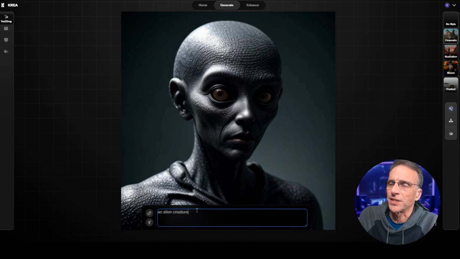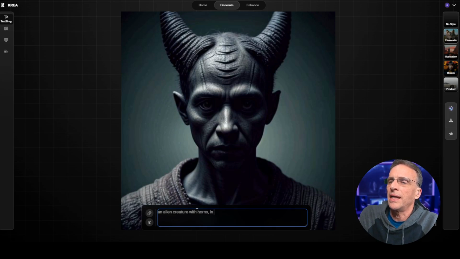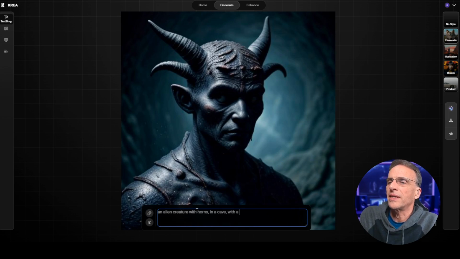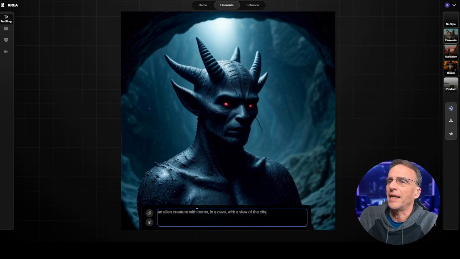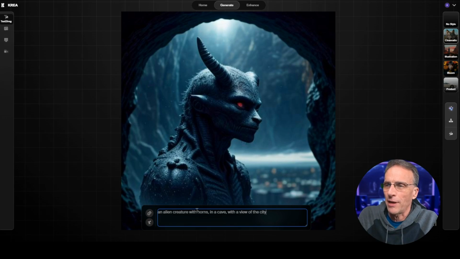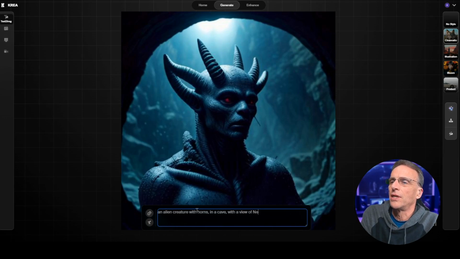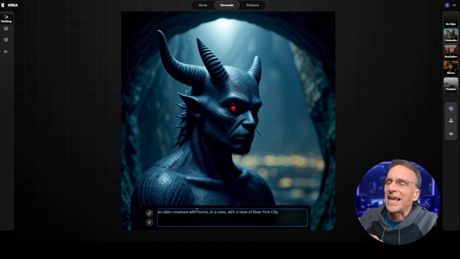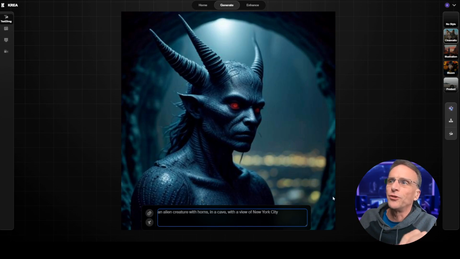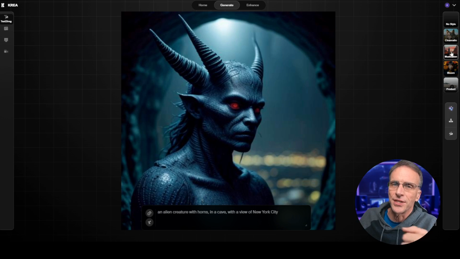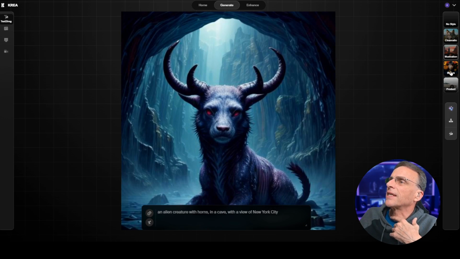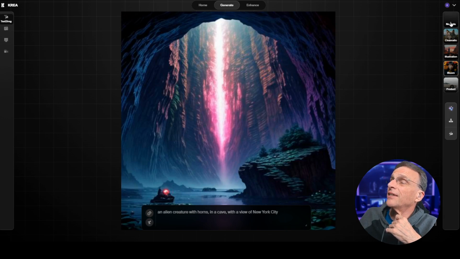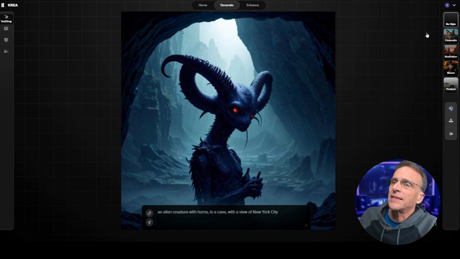And let's embellish this a little bit. With horns in a cave with a view of the city. Okay, I don't see a city. How about a view of New York City. I think this model is just a little bit too fantastical. Let's click illustration, see what we get. No, still not New York City. Bloom. No, definitely not New York City. And no style. Still not New York City.